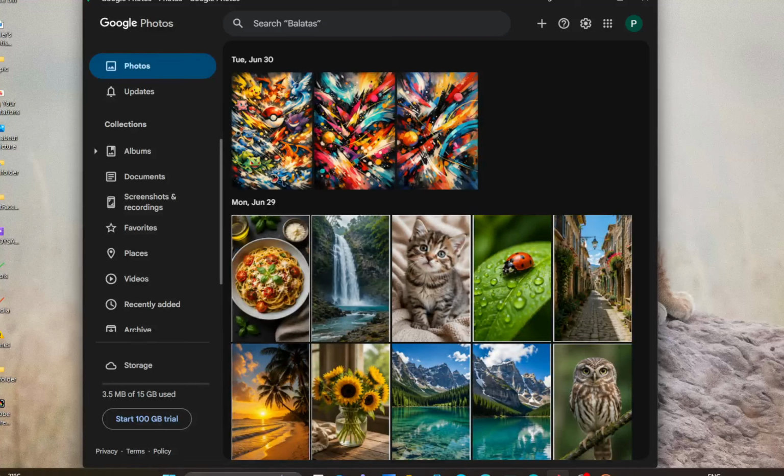In today's video, I'm going to teach you how to remove photos from locked folder in Google Photos. If you've stored private images in your locked folder and now want to take one or more of them out, the process is pretty simple once you know where to look. I'll walk you through it clearly so you can follow along on your desktop or laptop without any confusion.